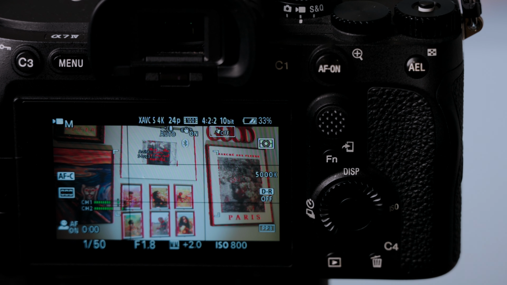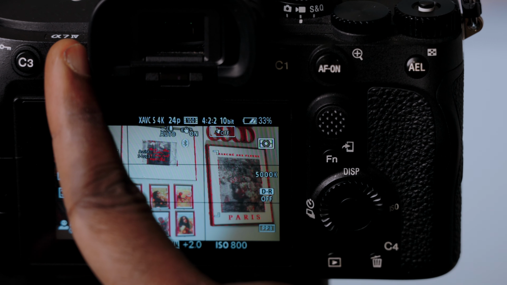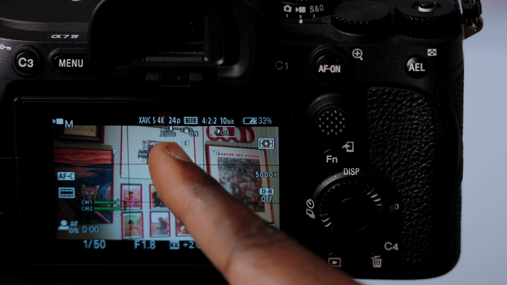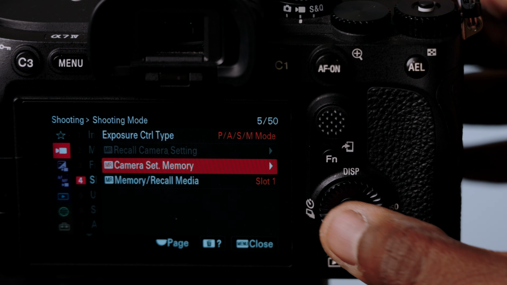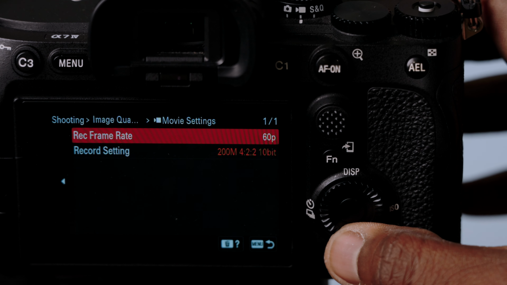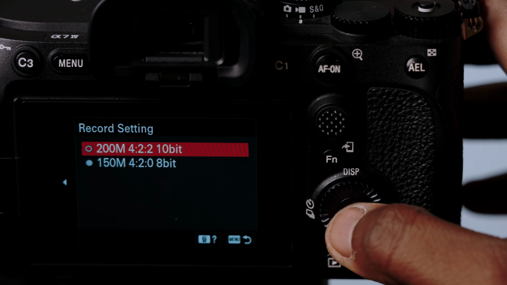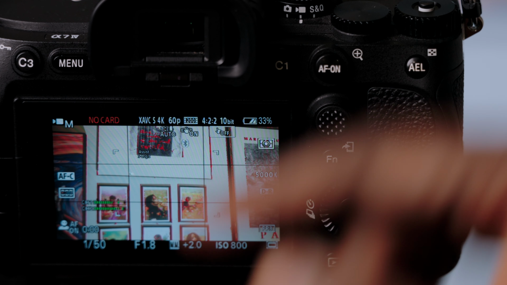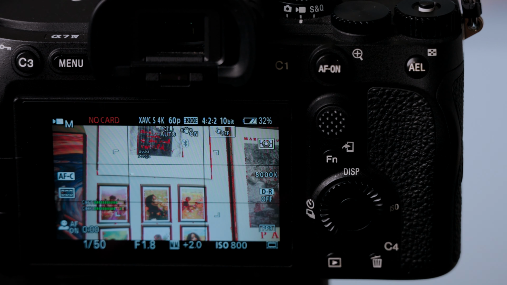And then you're going to repeat the process. So what I normally do is I keep the first one at XAVC S 4K 24 frames per second, and then I'm going to change the next one. We're going to do the second one. So the second one, I'm going to keep it at XAVC S 4K. I'm going to go over here to movie shoot mode. I'm going to change this into 60 frames per second, and I'm going to make sure it is 10-bit 422, which it is.